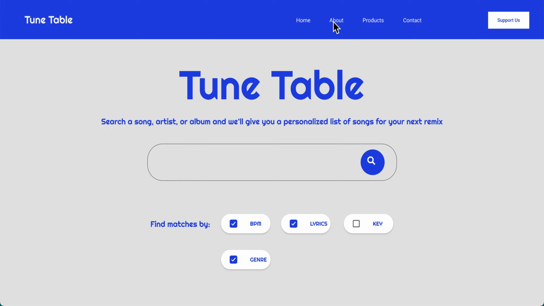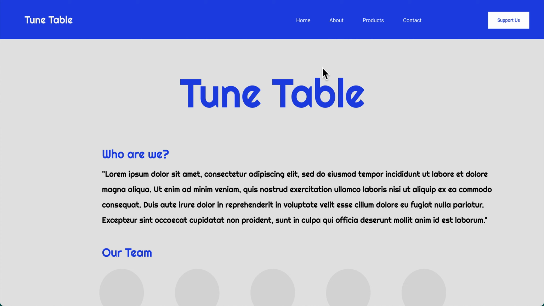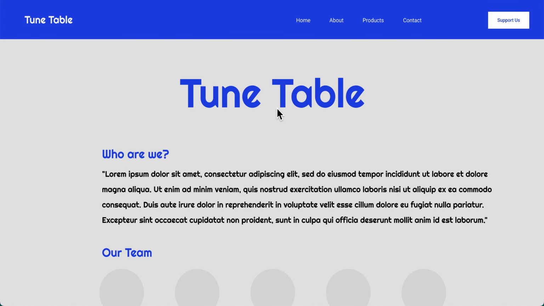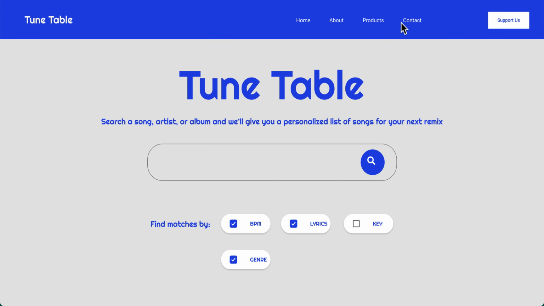And if you want to click About, you can see our mission statement, who we are, and our team, just to get to know us a little more. Now back to the search. So he checked off the filters he wants, and now he's going to press enter.